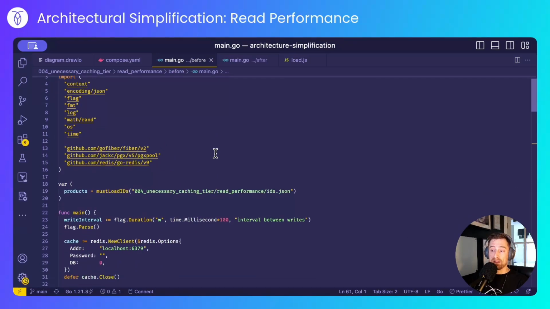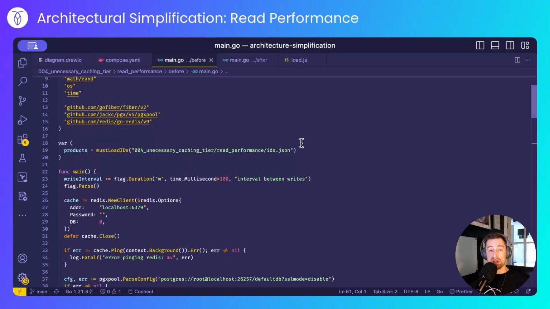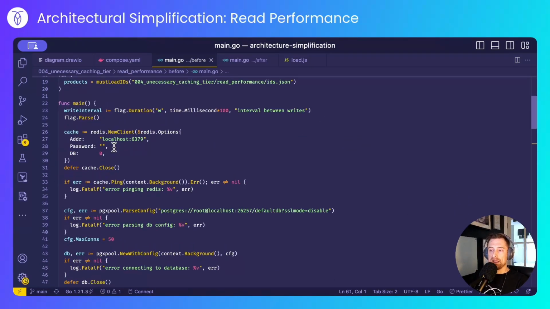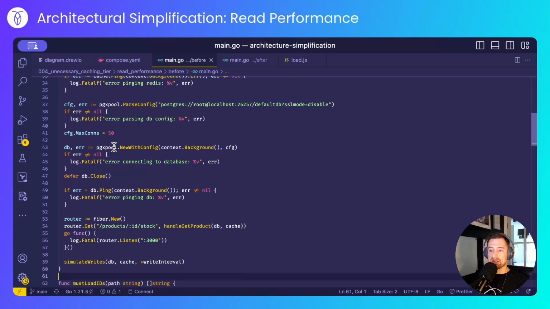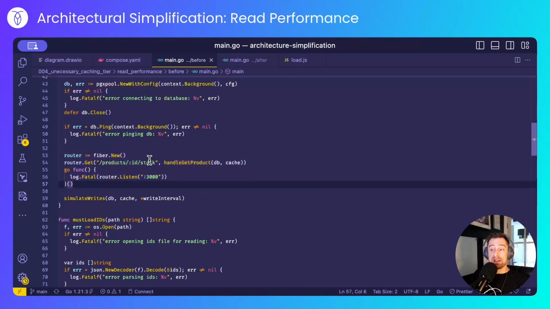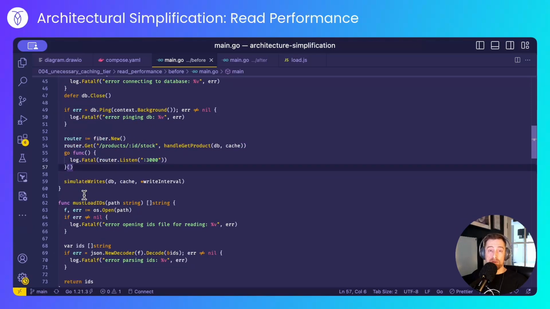The before code looks like this. I load products from an ids.json file, which I'll show you in a minute. I connect to the cache. I connect to the database, I expose an endpoint that allows customers to get stock for a particular product ID, and then I simulate writes.